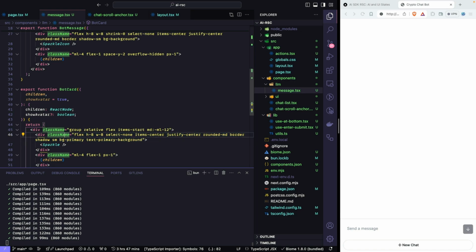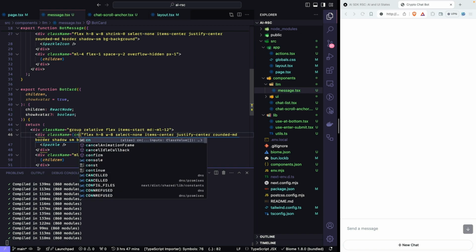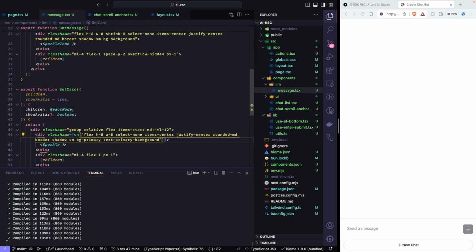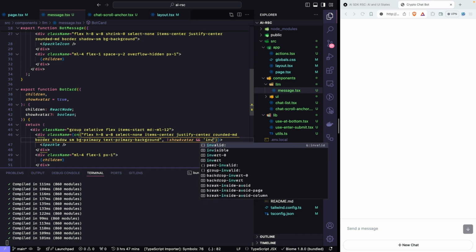And let's make this conditional in the sense of if we show the avatar, we're going to style it slightly differently. So if we don't show avatar, we're just going to have invisible.